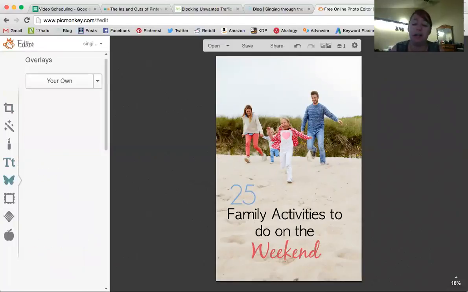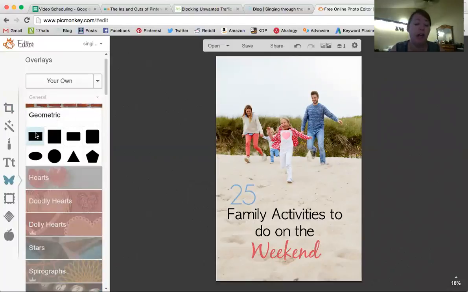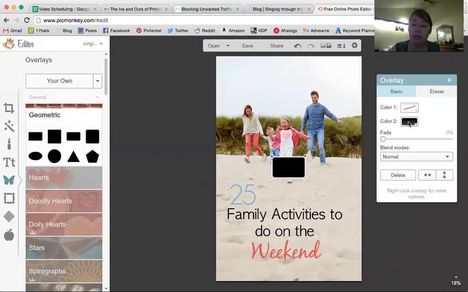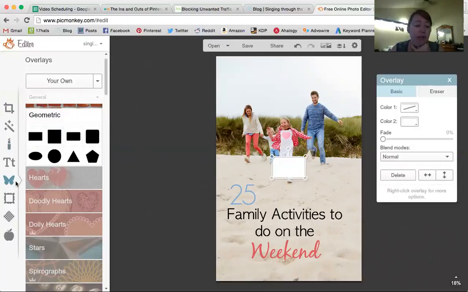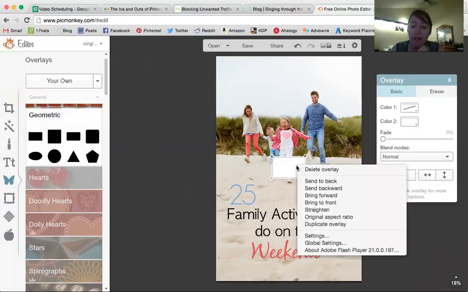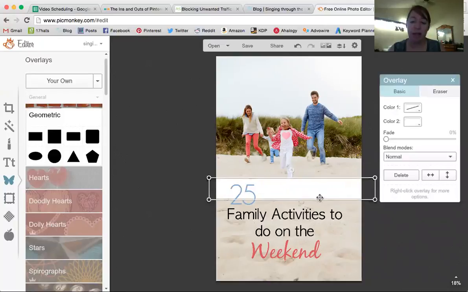Because the sand here is considered a lot of white space, I wouldn't put an overlay on it, but I'm going to show you how in case you decided you want to. So we're going to pick a white overlay, and that is where the butterflies are. And because I already have the text on, I'm going to double tap, and we're going to send it back so it's behind the text. And then this is how you would do an overlay.